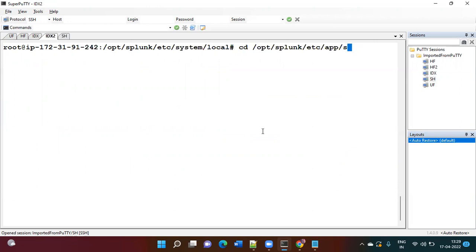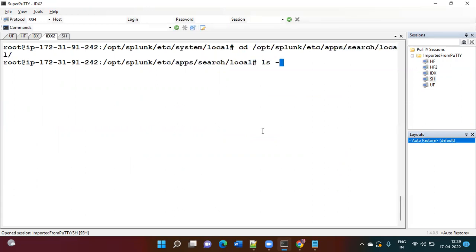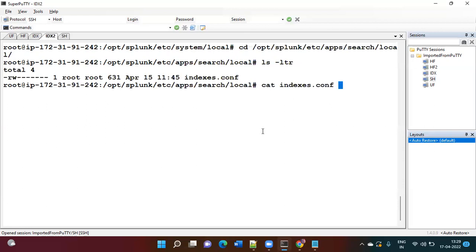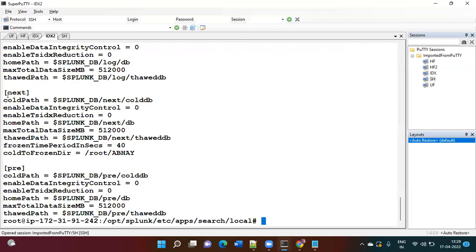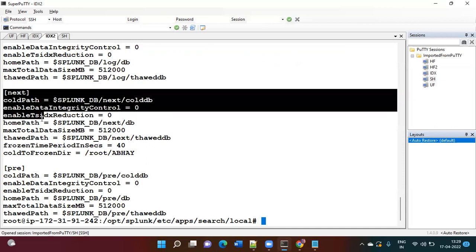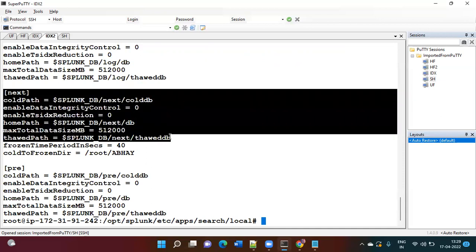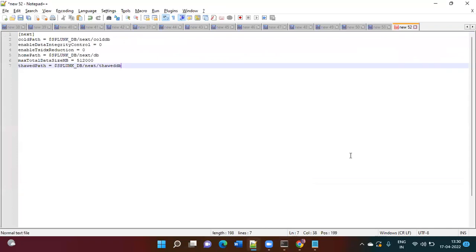apps, search, local. I'm going to copy these lines from here to here. That's it. Not cold to frozen and cold to frozen direct, right? This we have already learned, I mean, how to retrieve the data after putting the data in the archival mode. So these two things will not be taken, only from here to here. I'll just take it and put it in Notepad++.